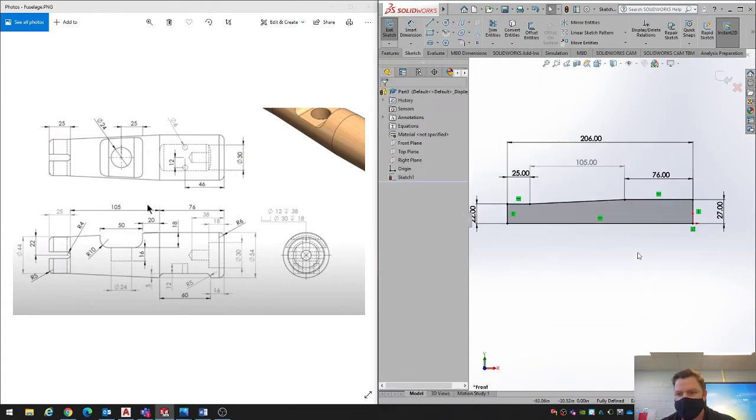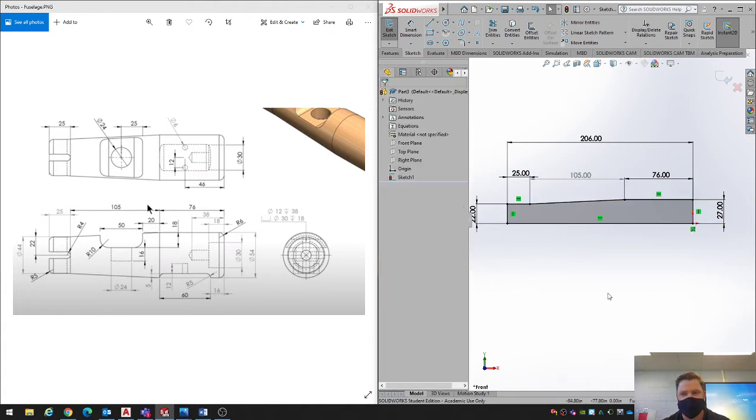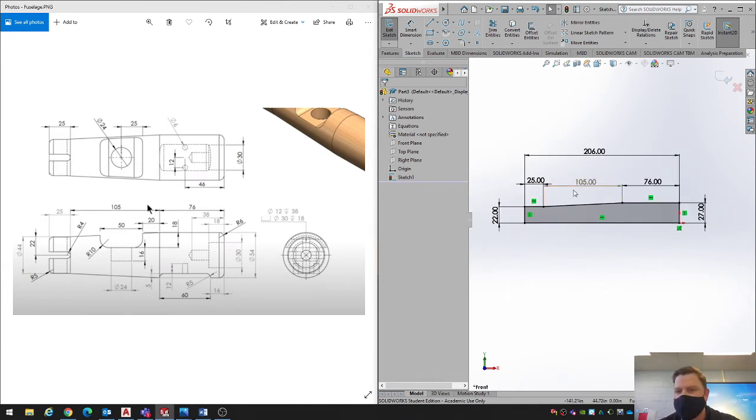Okay. So now, as you can see, as long as you've put your object on the origin like I did here, everything should turn black. You don't need this 105 dimension. I could delete it, but I'm going to see what happens if I keep it on there like that. So I basically created the profile here of the top half of this solenoid.